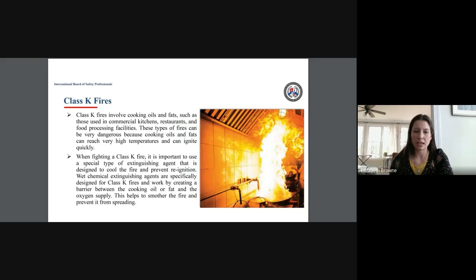So the Class K extinguishing agent is designed to cool the fire and prevent reignition. It's a wet chemical extinguishing agent specifically designed to work with cooking fats and oils, and it creates a barrier between those oils and fats and the oxygen supply. So it helps to smother the fire and prevent it from spreading, because the more oils and fats heat up, they liquefy and spread out, and the fire can grow very quickly.